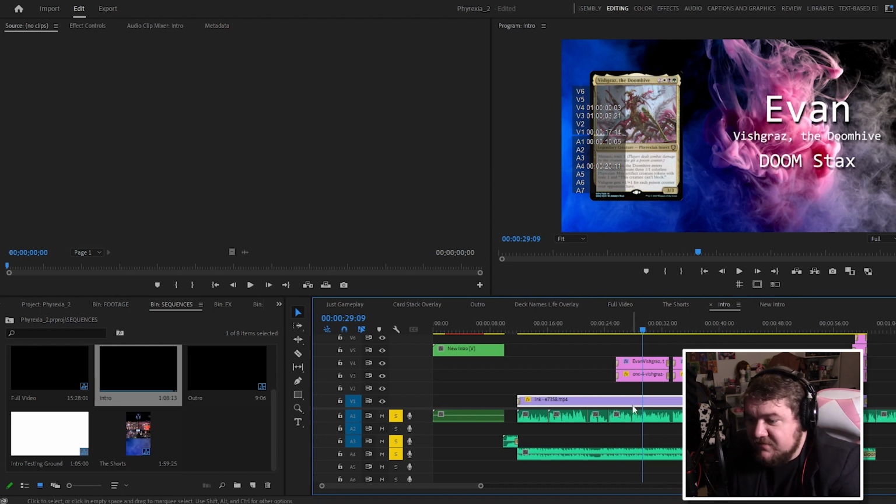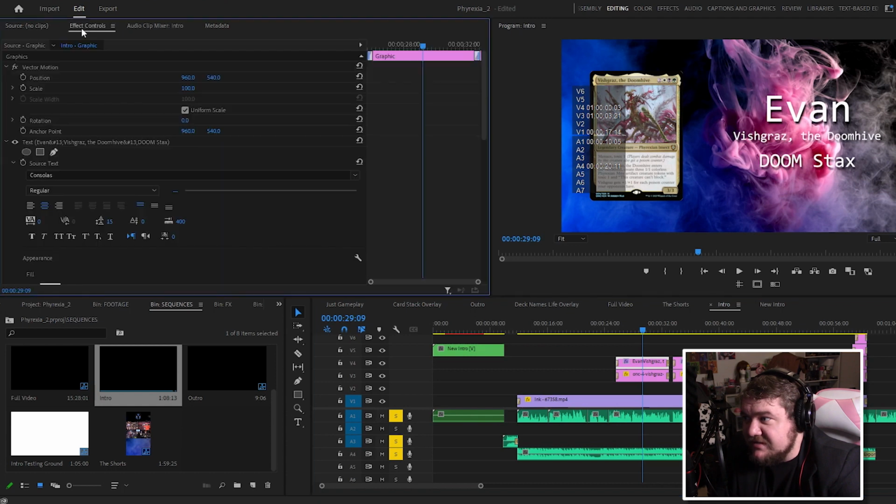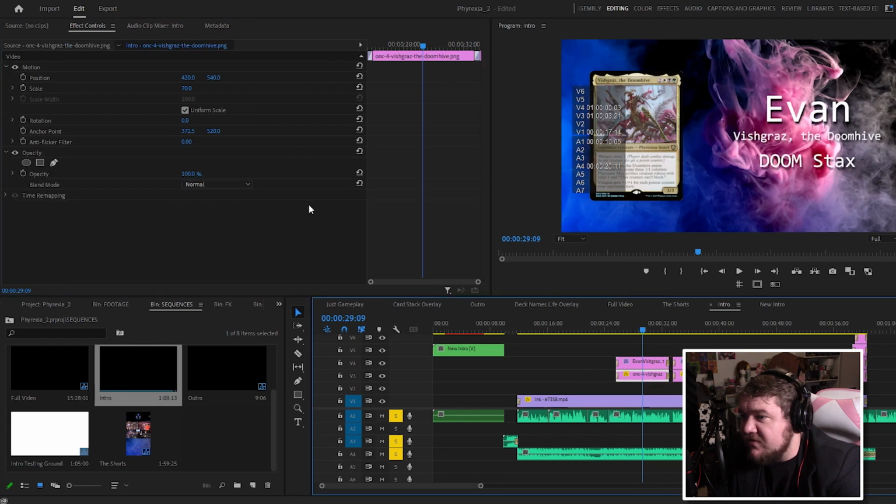It's pretty simple. We've got the video in the background. We've got a static image of Vishgraz up. I will also show what my effects are on everything. So for Vishgraz, if you go to the effect controls panel, this is where you can move things around in Adobe.